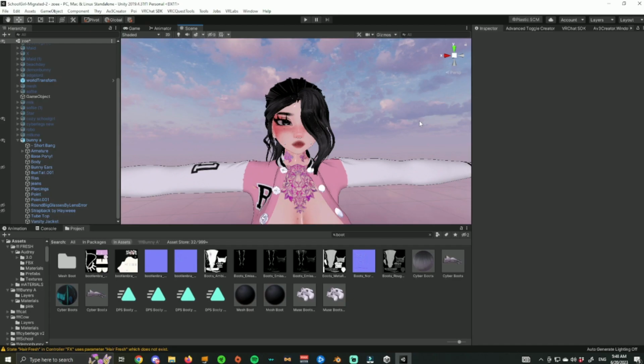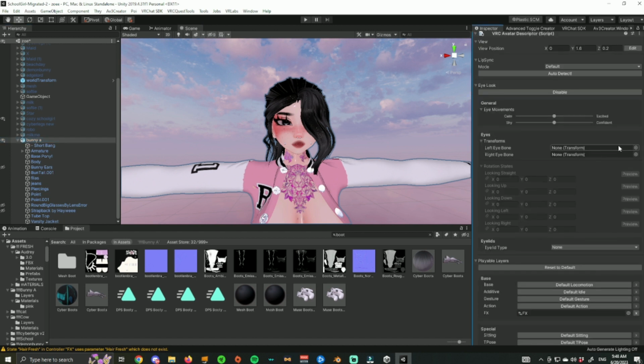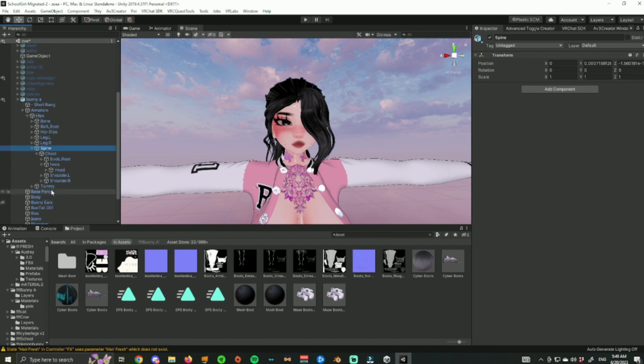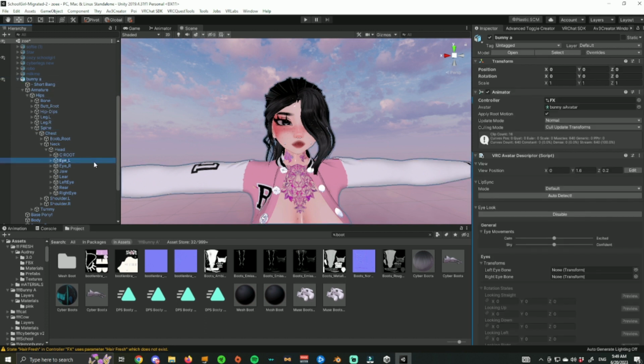Now that you're in Unity with your avatar, go ahead and click on your avatar's name in the hierarchy. Go to Eyelook and push enable. And then you're going to need to find your left and your right eye bone. So I usually go ahead and open up all the way to my armature, all the way through spine, chest, neck, head, and then look for the eye bones. Click on the avatar's name again and drag them into the positions. So eye left, eye right.